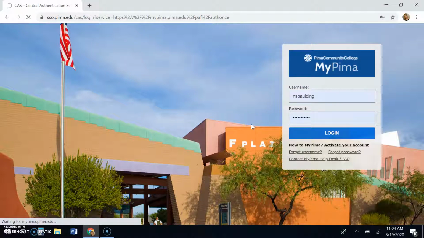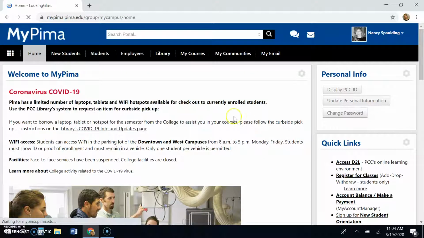Let's give it a couple seconds to load. And then if you see up here, you've got this whole menu of different things within My Pima. And there's a lot of information in here for students. There's a lot to see. There's a library link, new students, your courses, communities, your email. I won't go into everything because that's up to you to explore.